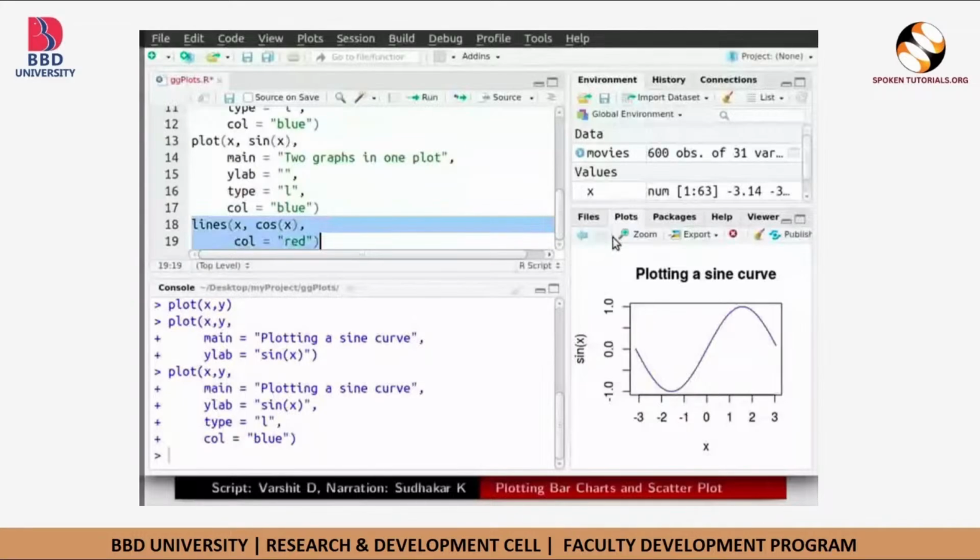Here we can add a legend to the plot to differentiate between the multiple graphs. For this, we will use the legend function. In the source window, type the following command. I will resize the source window. Click on the zoom button. The first argument refers to the coordinates for placing the legend in our plot. We have set the coordinates to top left. The second argument is the names to be given. Since we have plotted sine and cosine functions, we will pass these two names as a vector.